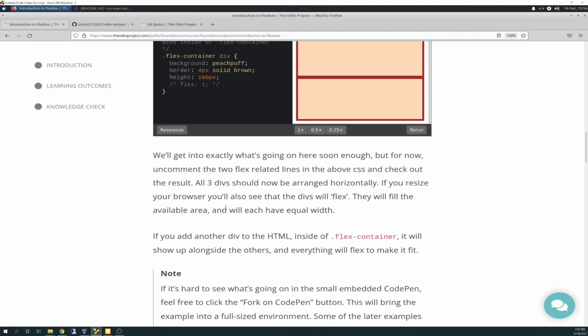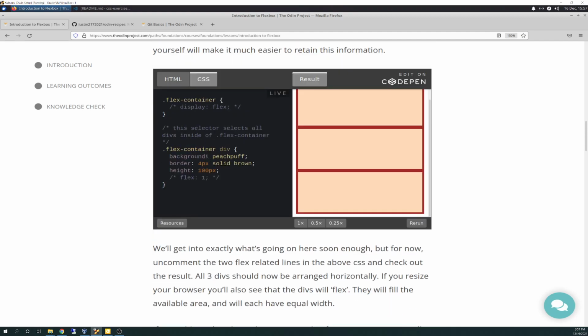The flex items below it in this section. So you have a background, a border, and a height, and this defines what each div is. So each box here, and each child box inside of the container, each flex box, flex item.